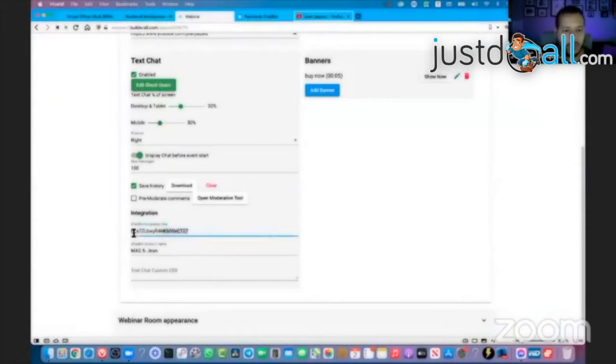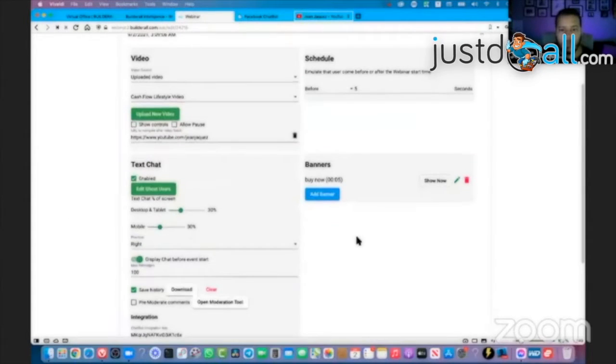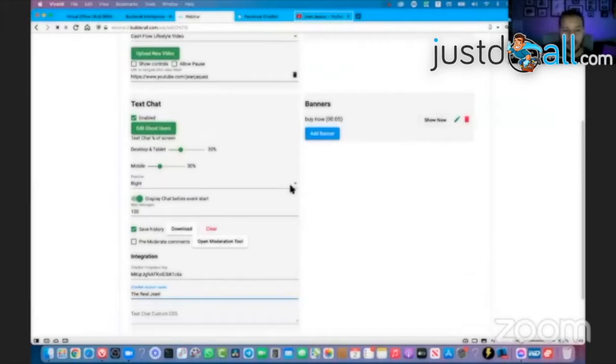All right, so then we paste this integration key. Make sure you do not have any spaces. We paste the integration key, and then the chatbot name. When you reply back with your phone on Facebook Messenger, you can have the name right here, and it's going to be Mac5 Gene, or maybe we can call it the real Gene. Okay, and that's that for the chat feature.